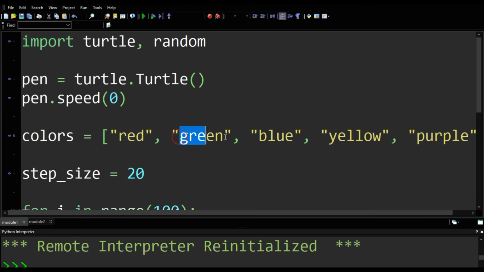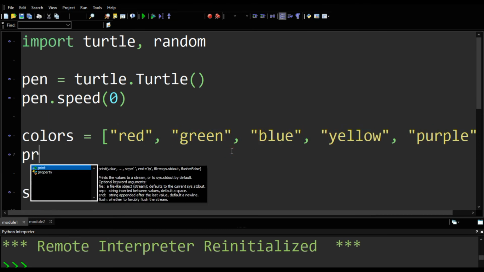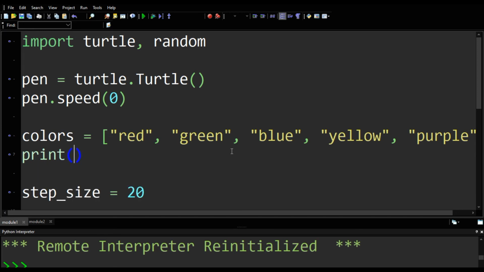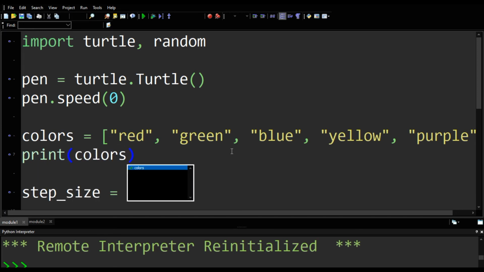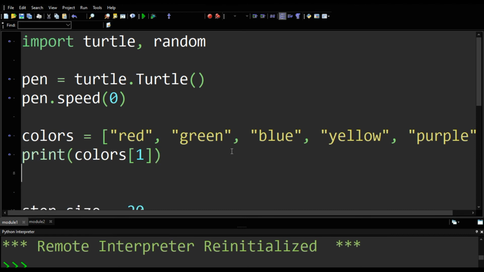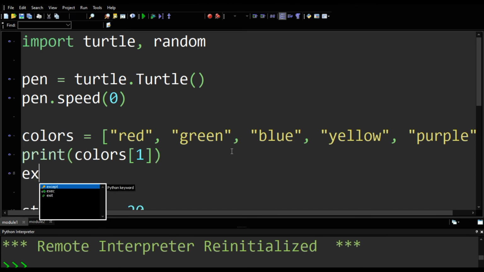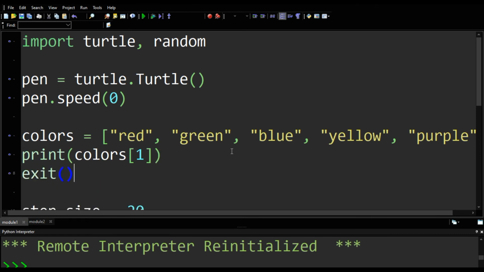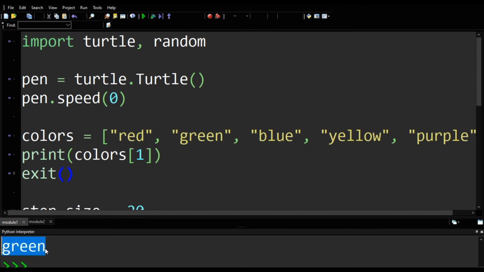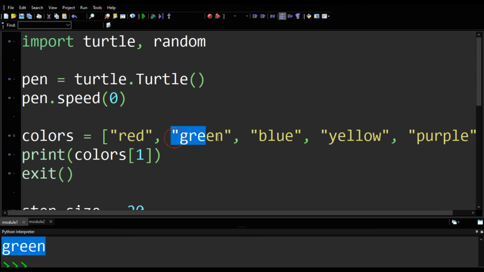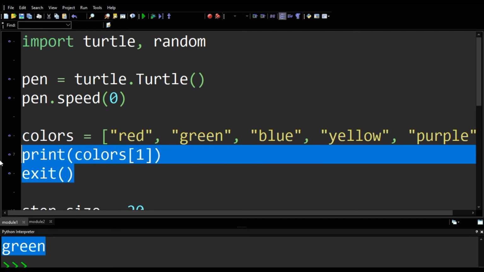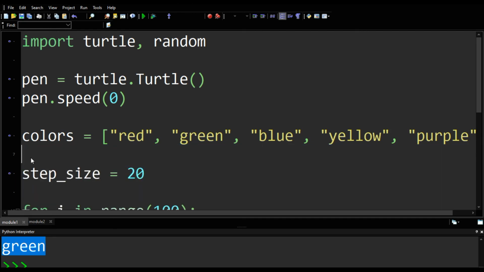Because we start here, 1, 2, 3, 4, 5, we have 5 values in our list. But if I modify this line right here and I print colors bracket 1, and I'm actually just gonna exit right after that so that we don't have to deal with the rest of the code running. It printed out green. Green is the second item in the list. So it's important to remember that lists start their index. An index is just a number that refers to the different locations in the list.